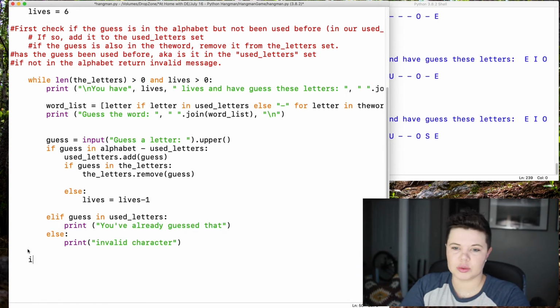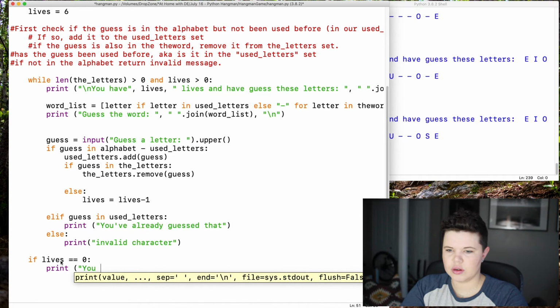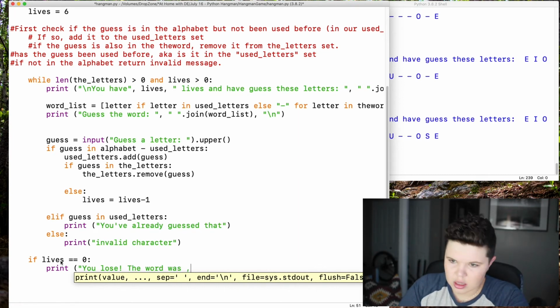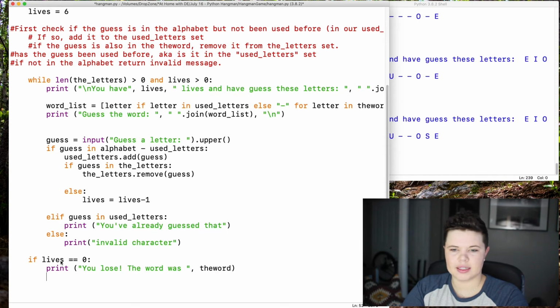And what we're gonna do is we're gonna do an if lives double equal sign 0. So that means that when the lives equal 0, which means that they have lost the game, make sure that we've got our semicolon here. We're gonna go print, you lose the word was, comma, quotation, comma, and then what we're going to do is the word. And else. So we'll jump back out of there and else.